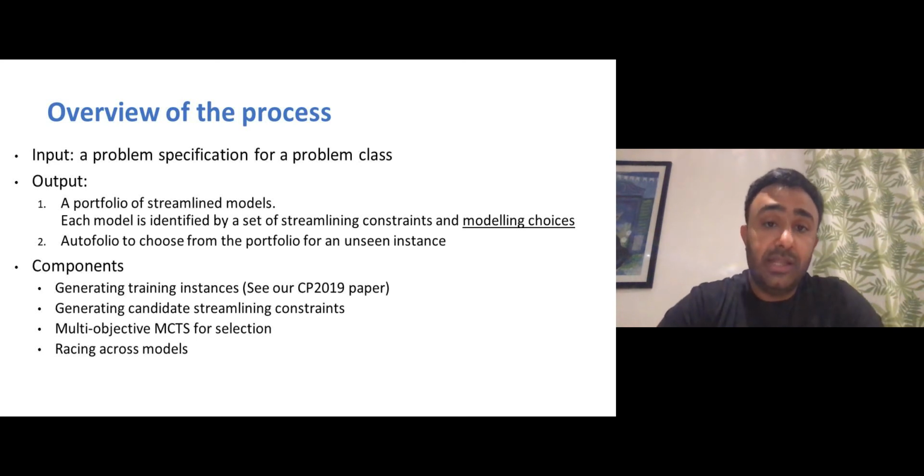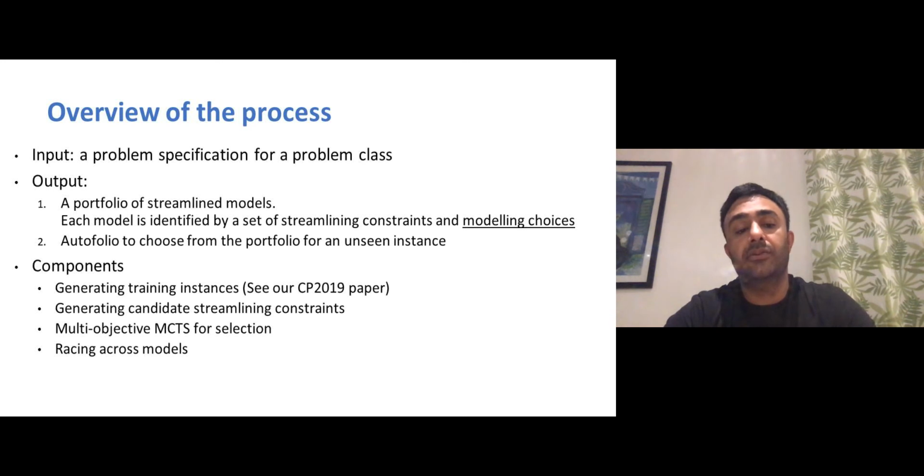You don't have to use that method. You could have a generator for that problem class that you write by hand, or you could have a bunch of training instances already generated for you or collected from a real-world dataset. The second component is a way of generating candidate streamlining constraints, and this is done by Conjur for us. And the third component is a multi-objective MCTS. This is used for selecting a set of streamlining constraints that work well.